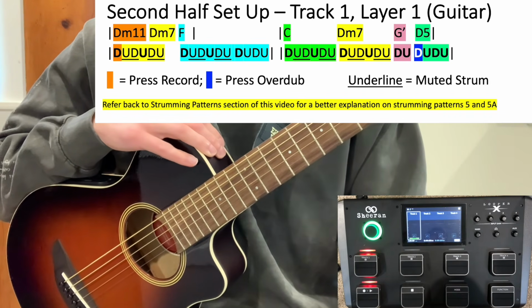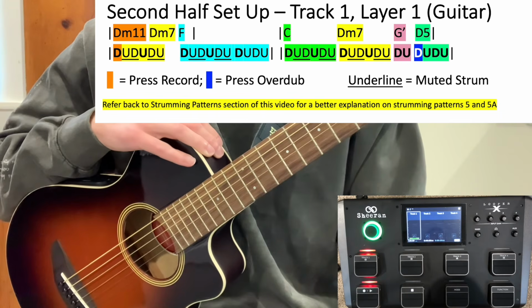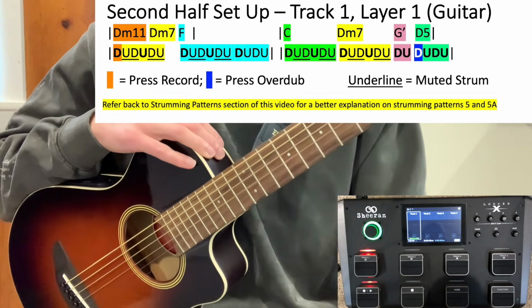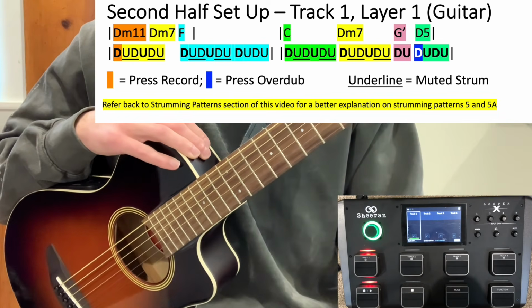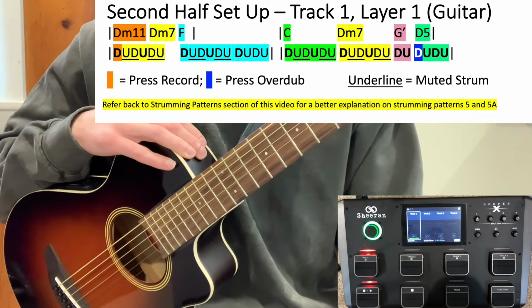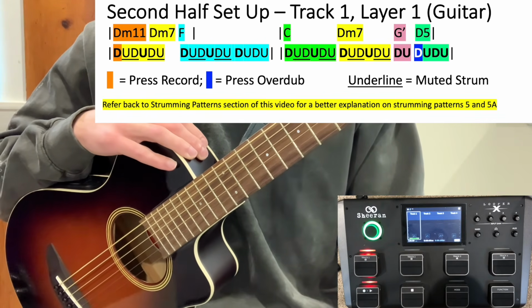So what we're looking at right now is part 1 of what I'm calling the second half setup. What we're going to do is just add guitar into whatever track we've been adding guitar to, and it's just this one line of chords that we're going to play. It seems a little daunting at first, but the colors I have shown are just to show you what chords to strum for what strumming pattern.